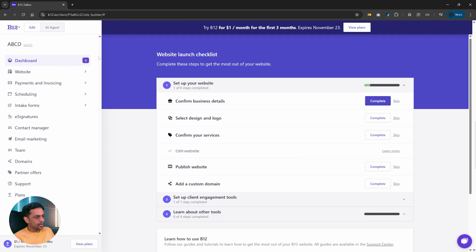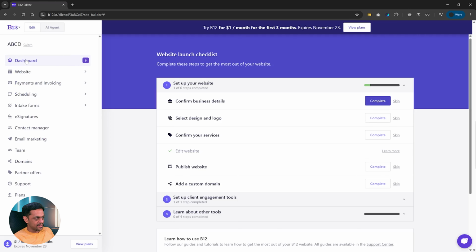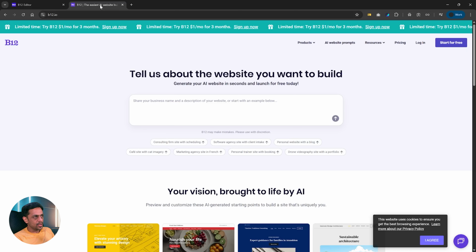One last thing. Now in the free plan, you can have only one website. Okay, if you already have one website, then you will not be able to go with the second website. Let's go to B12 and let's go to dashboard. In the free plan, you can create only one website. But if you don't want to start from scratch all over, then you can also go to b12.io.